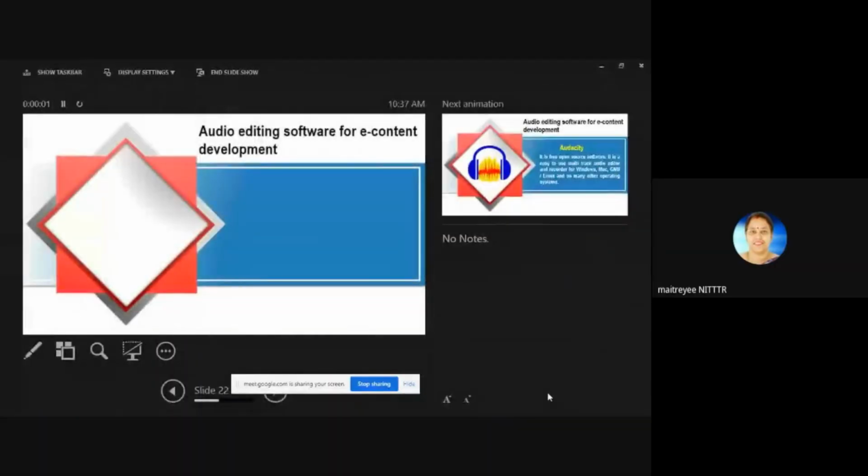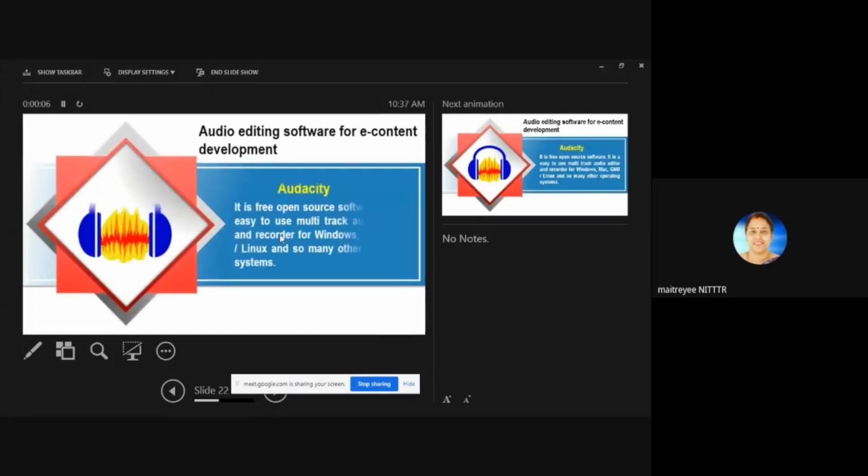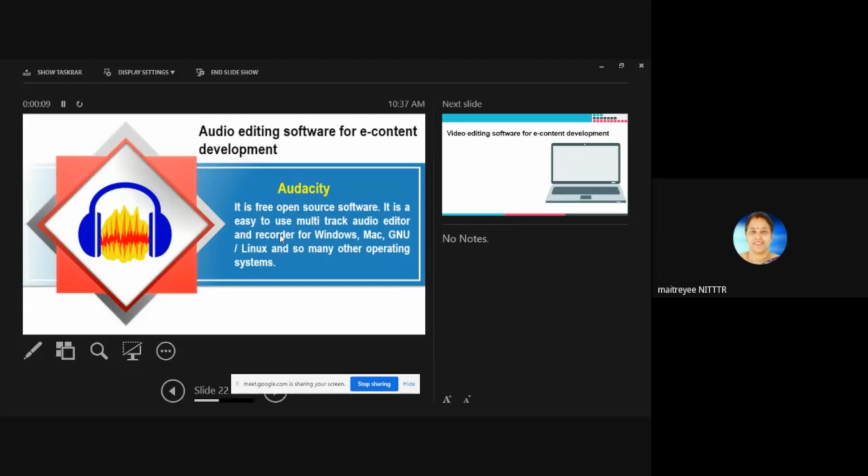Let me complete my topic, because actually there are so many things. I was telling that Audacity software can be used as a sound editing software, and audio editing can be done in Windows operating system, Mac operating system, Linux, GNU, and any other operating system. It is open source, right?